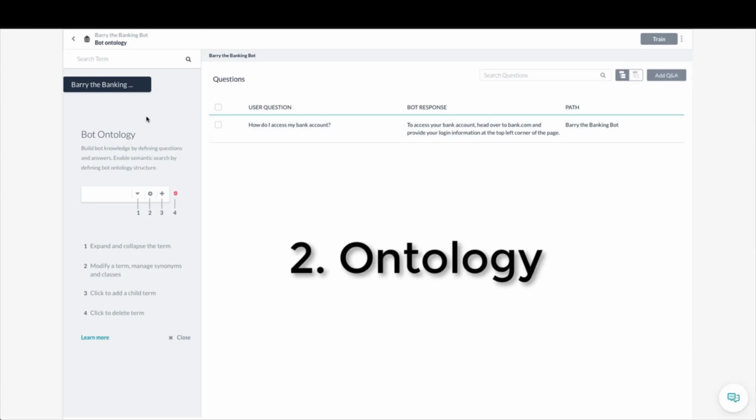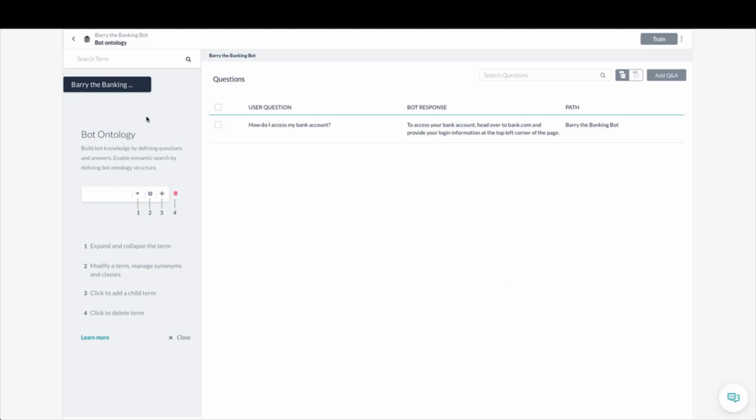The ontology in the FAQ environment is very important, as it gives the bot more context into what the user is asking and where to route them. Using the example from before, the question of how to access an account might be under a path called account, as in questions about accounts. The hierarchy will always have the bot name on top and then whatever paths you choose to add in.